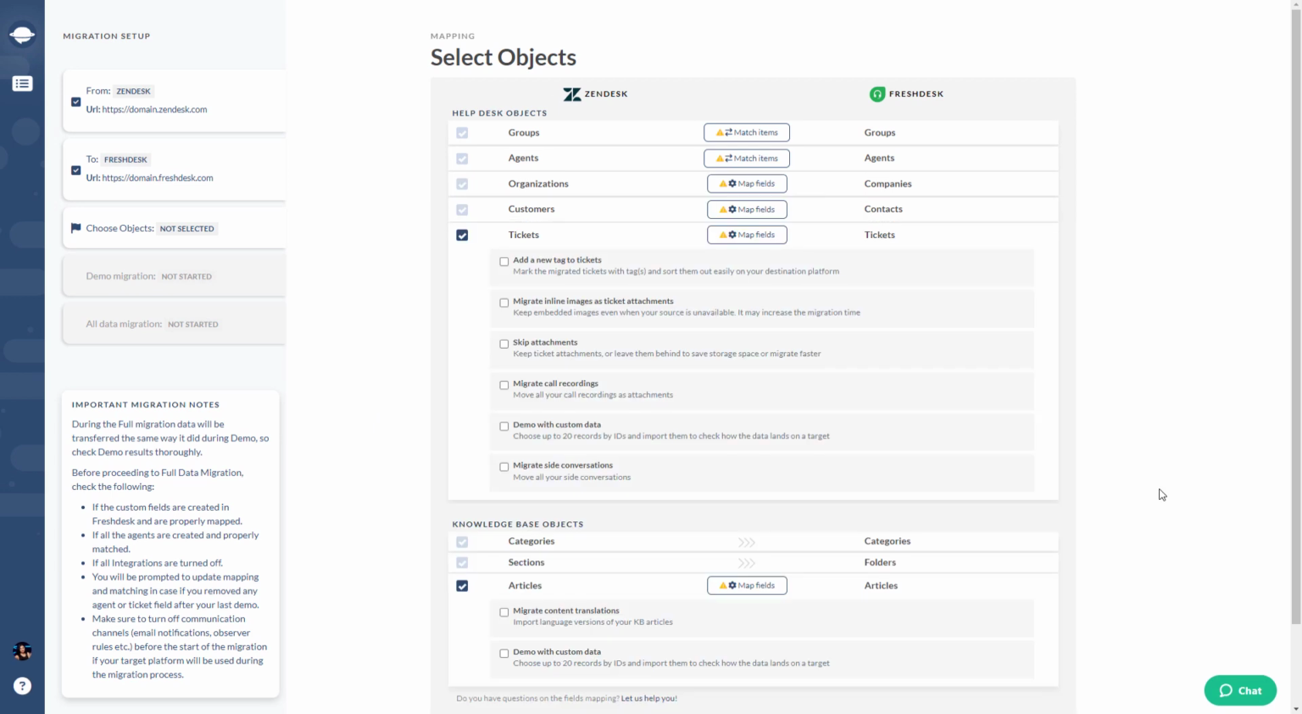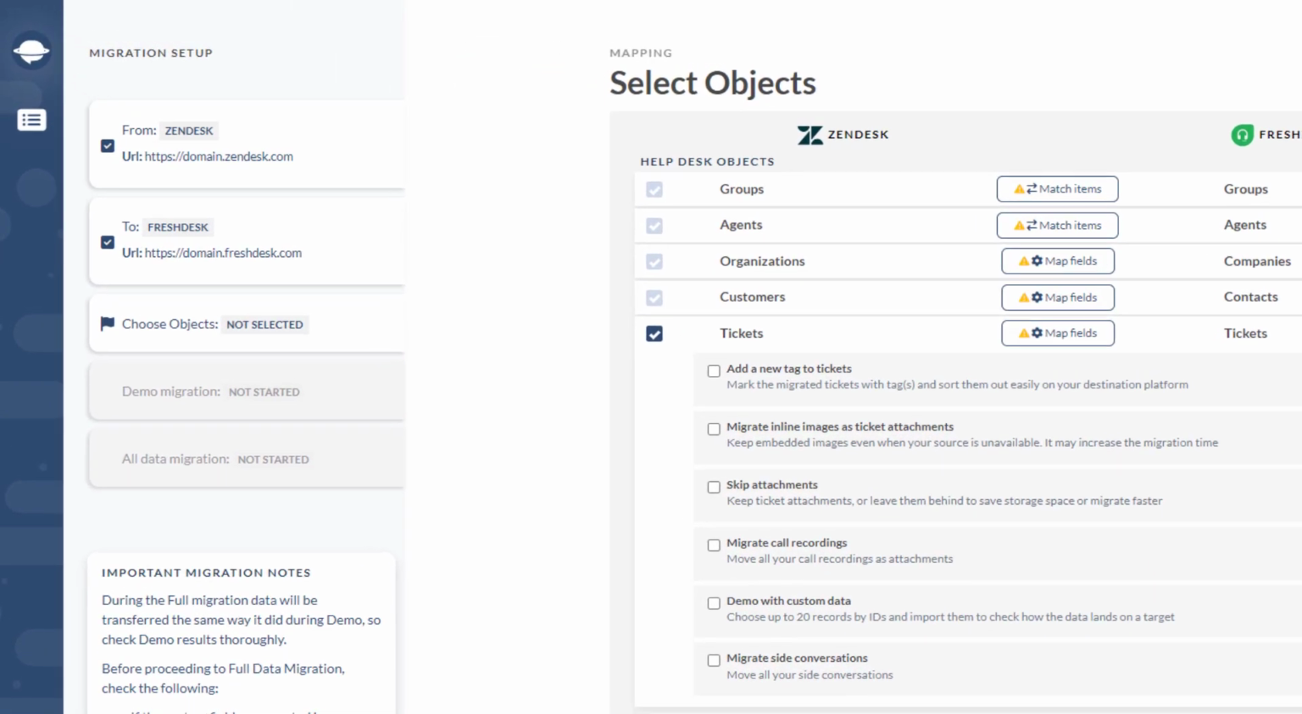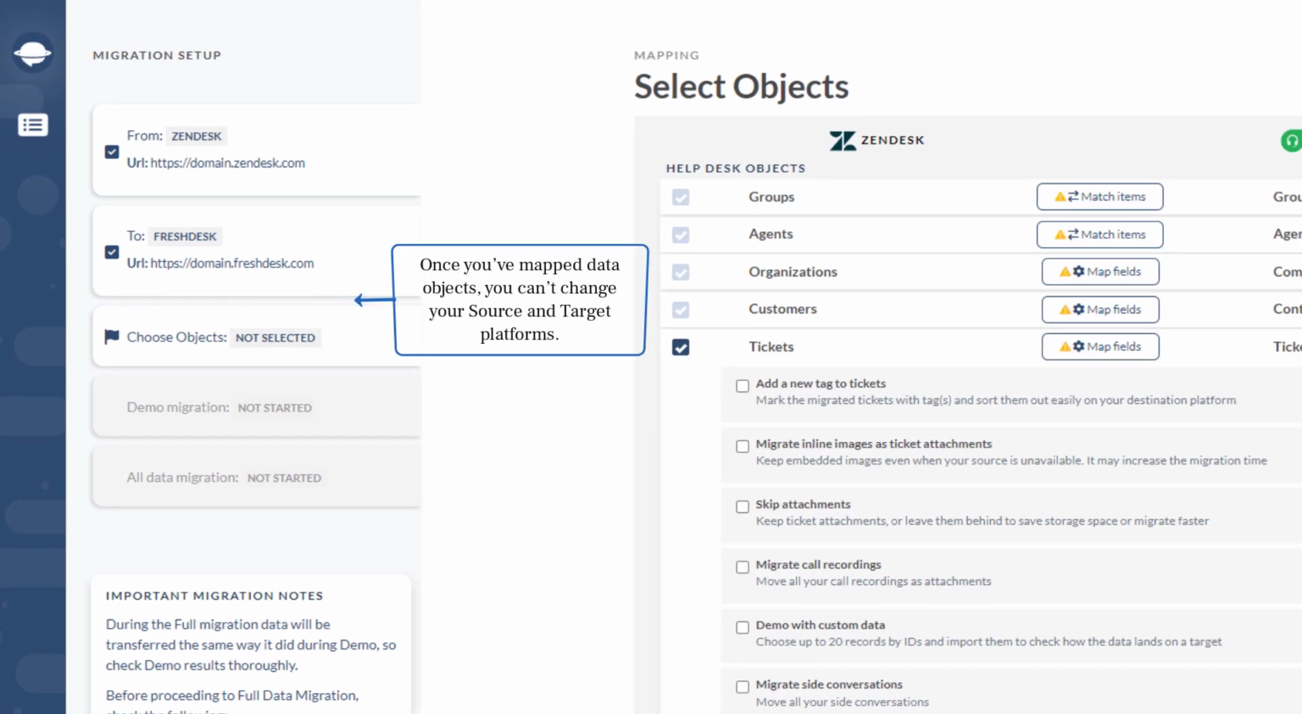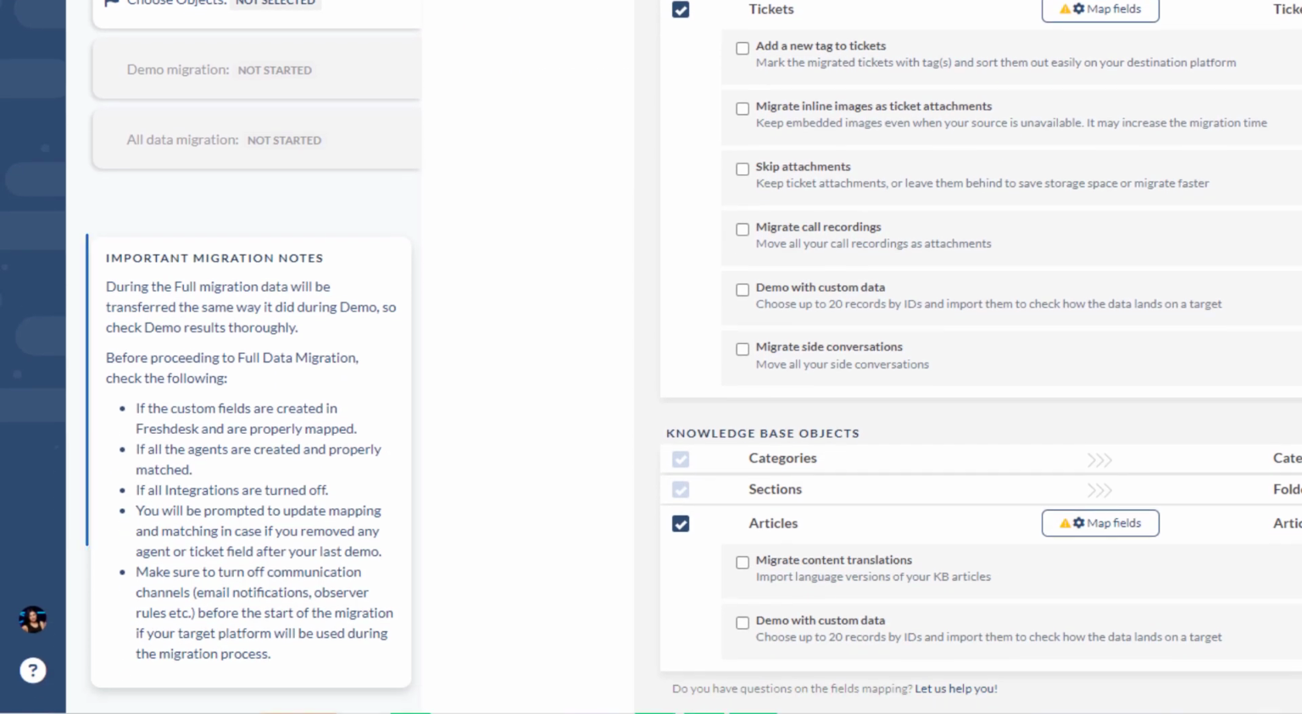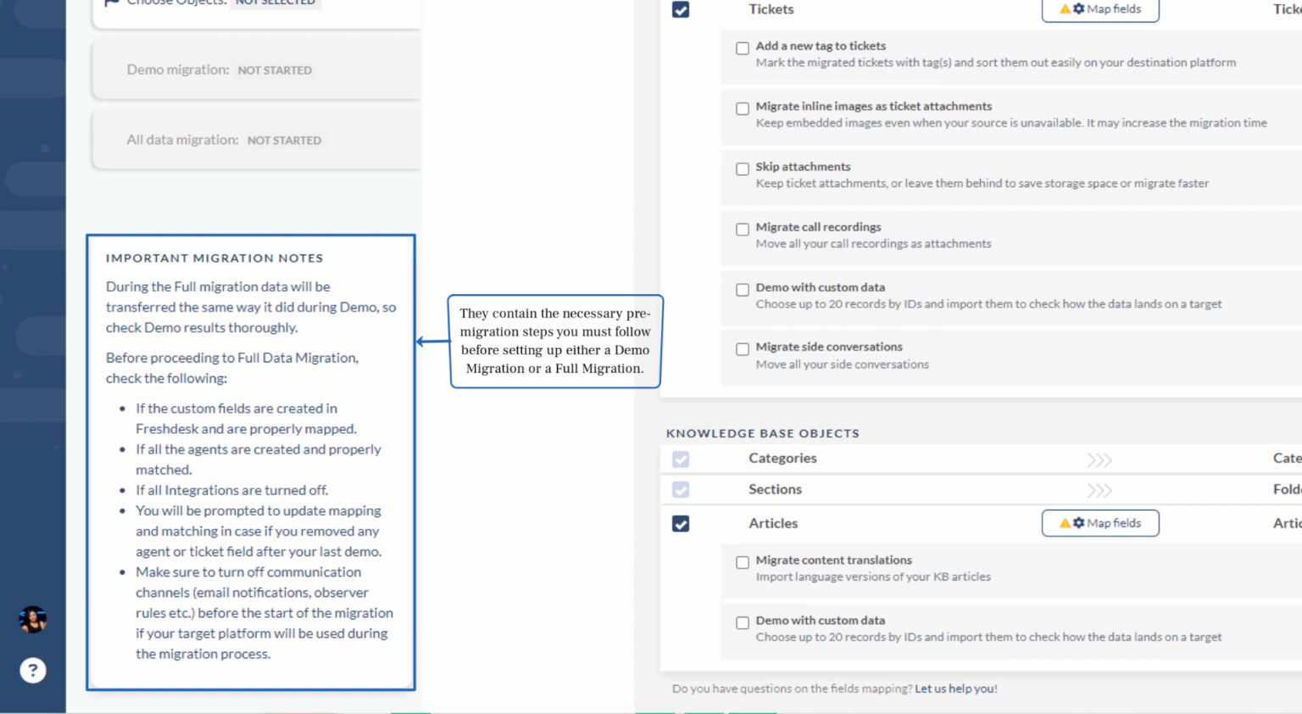Take a look at the left sidebar. There you can edit data mapping. But once you've mapped data objects, you can't change your source and target platforms. Don't forget to review the important migration notes too. They contain the necessary pre-migration steps you must follow before setting up either a demo migration or a full migration.